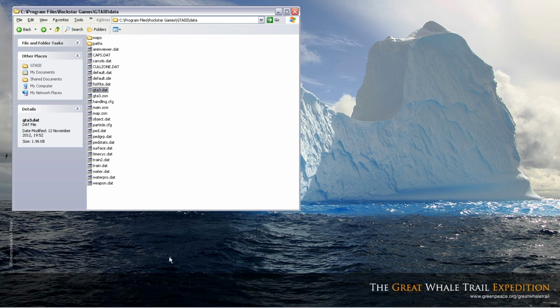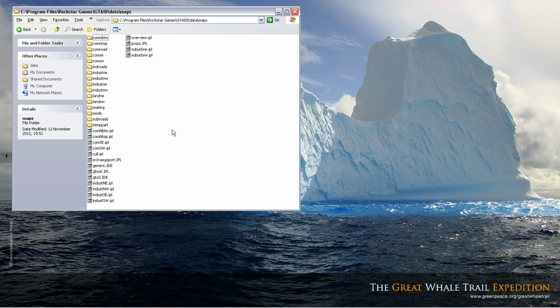Now open your GTA3 games folder. On my machine it's Program Files, Rockstar Games, GTA3, data. Inside that data folder there is a folder called maps. Now you'll notice in here are various folders and IPL files, item placement files. This is where the game looks to load the scenes and item placement files when you're playing. This is the folder we need to drag the mod files into. It's as simple as that.